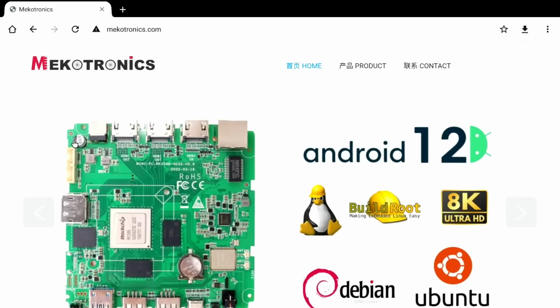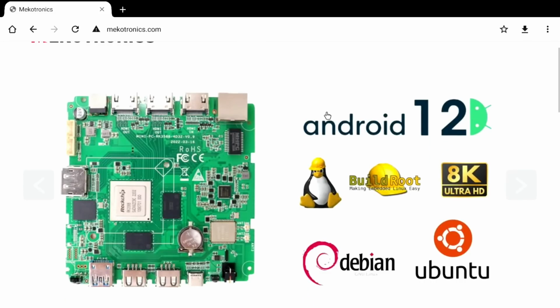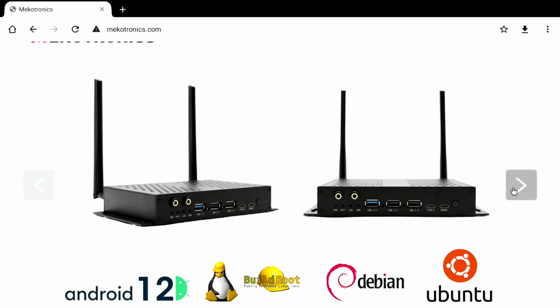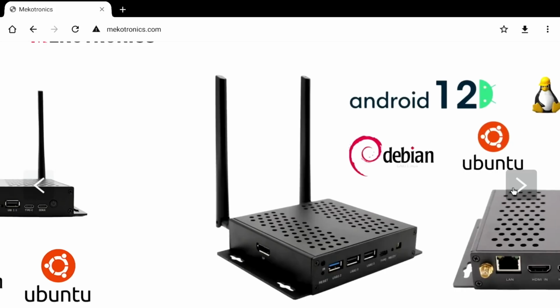So let's have a look at the website. There's not loads of information on here. Obviously, you can contact them if you want more information. Android 12. There's a Debian and an Ubuntu version they're working on. And they're working on, I think, GPU acceleration. So that'll be interesting to see how well that runs. I can imagine it'll run brilliant in software anyway, but to get GPU support will be really nice on that.